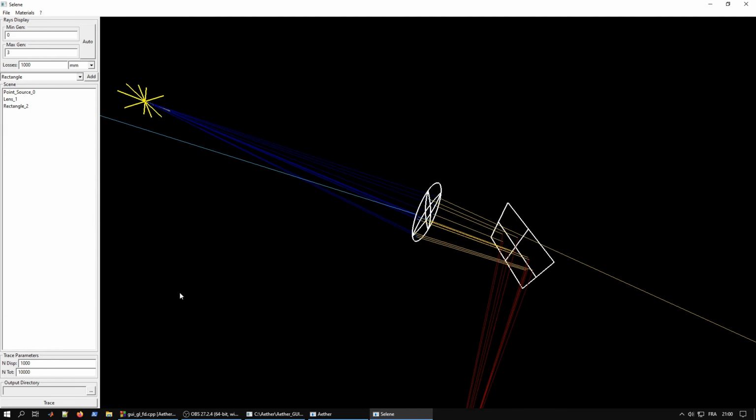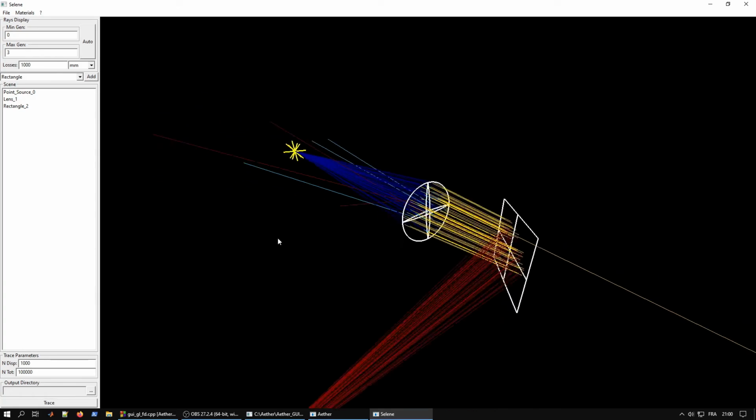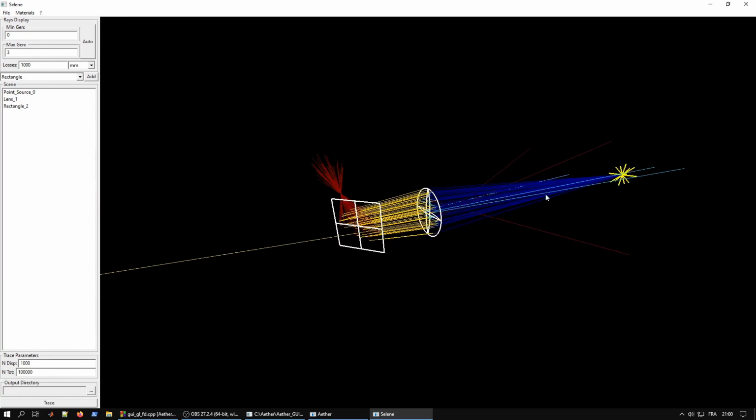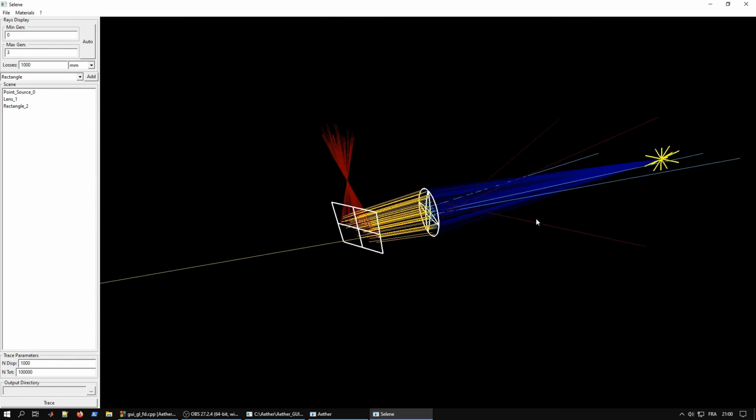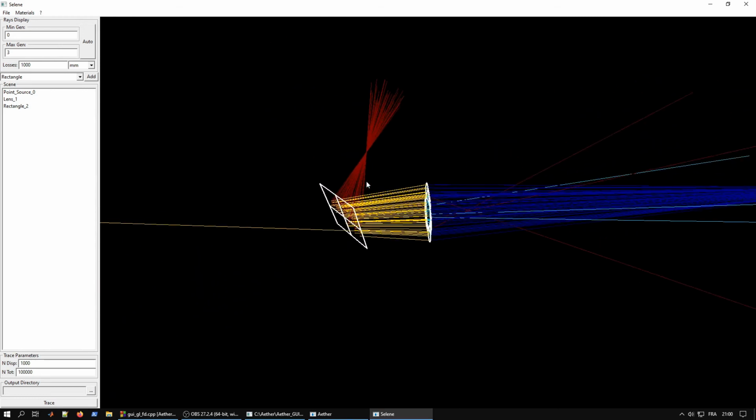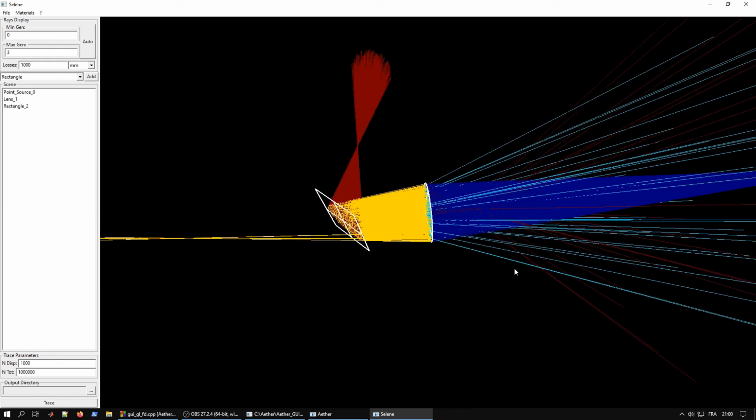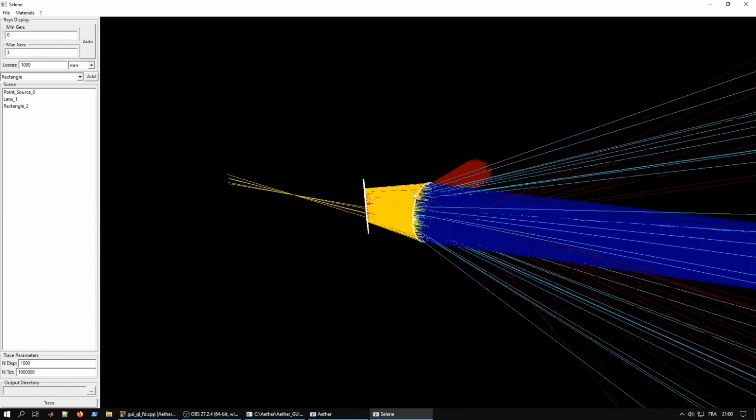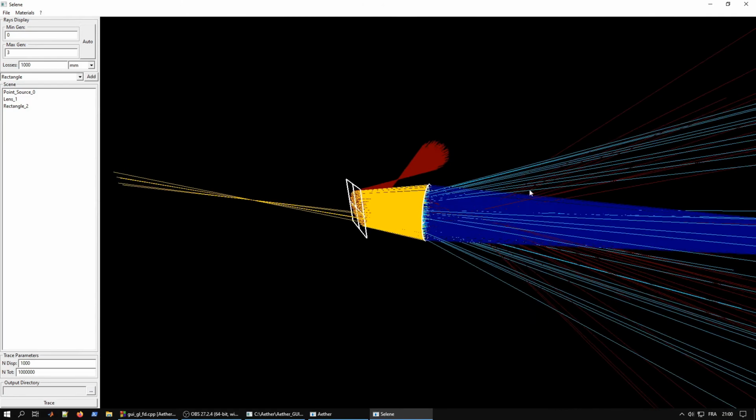To increase the number of rays that we want to see, we need to increase this parameter and trace again. And now we have a large number of rays again. And of course, I can increase this further to better display, for instance, the reflected rays.